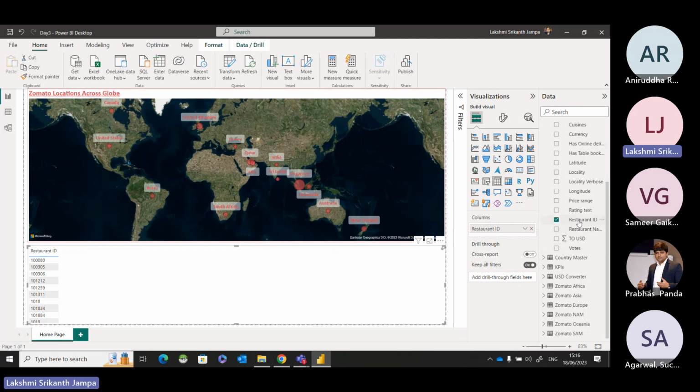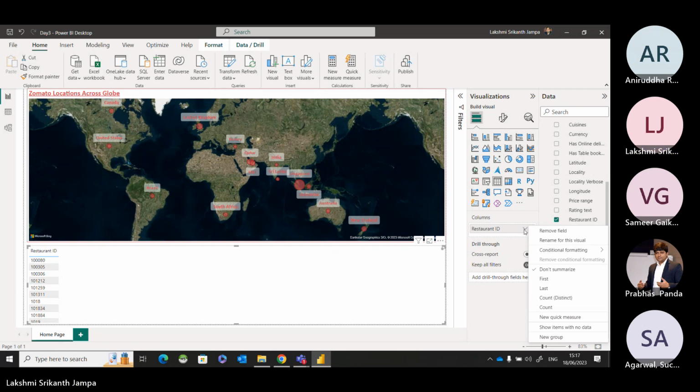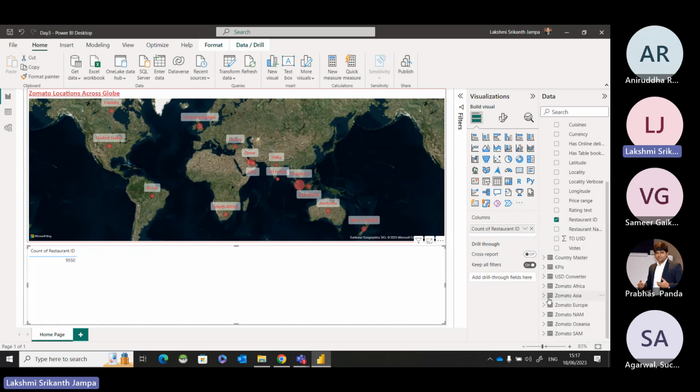So what do I do? When I drag and drop the restaurant ID onto the canvas, it is already in the selection mode. So I'll quickly go back and check, do I have any options over here? In this tiny drop-down box, do I have any options? It says count distinct. So I'm going to click on the count distinct.